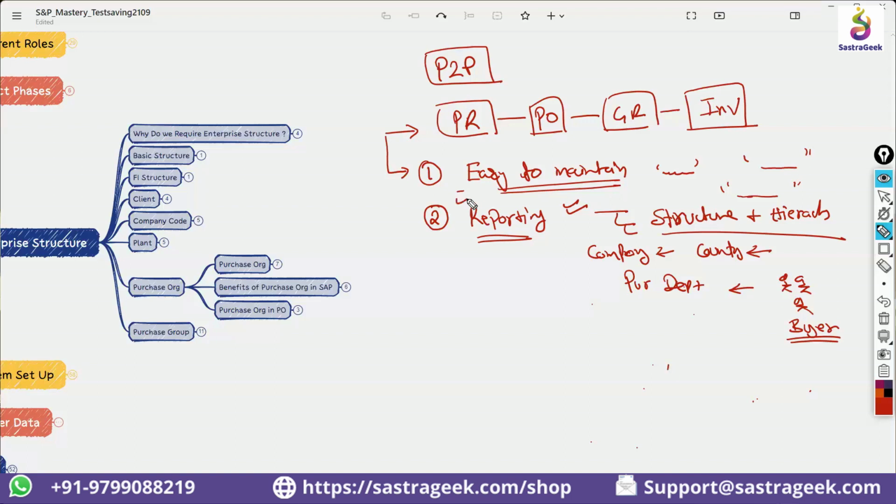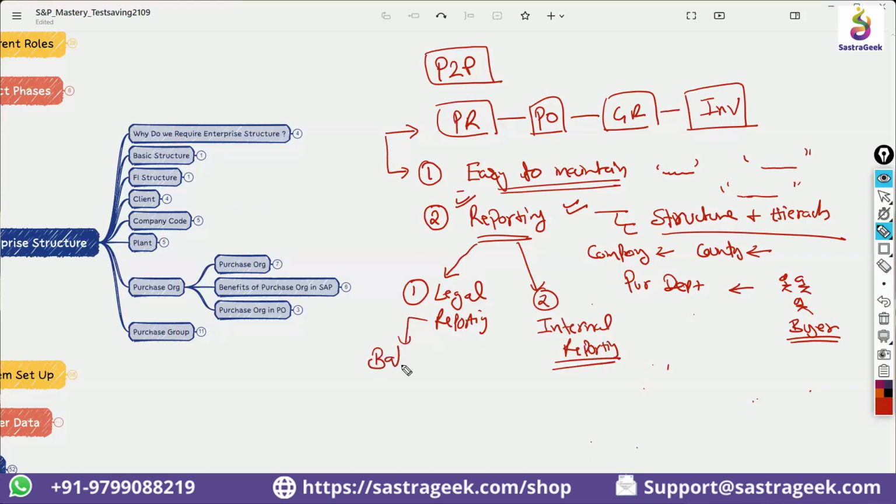So we are interested in the reporting. Two kinds of reporting would be there. First is legal reporting. Second is internal reporting. Legal reporting is where you need to showcase your balance sheets, right? In the balance sheets, procurement plays an important role because procurement generates your accounts payable. Accounts payable data comes from the procurement side. At what level would you generate that balance sheet? It is the legal company level.